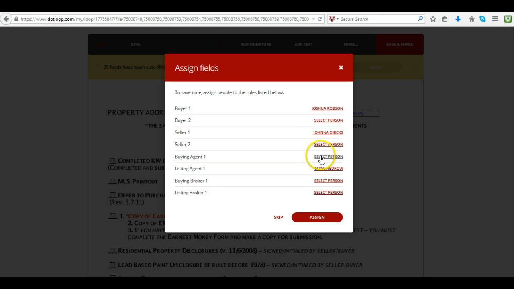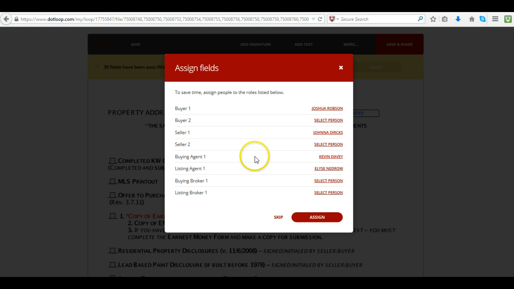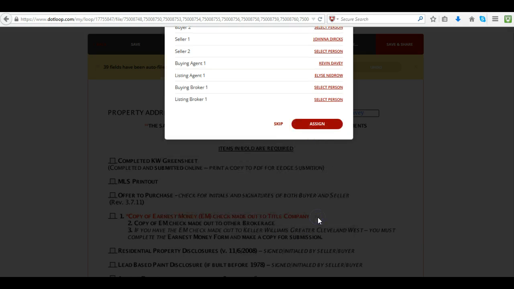Buying agent. I need to come in here and select myself if I've not already done that on the previous screen. The listing agent has been selected. And buying broker and listing broker have not been selected, and you don't necessarily need to add those in at this point. But let's go ahead and hit assign.